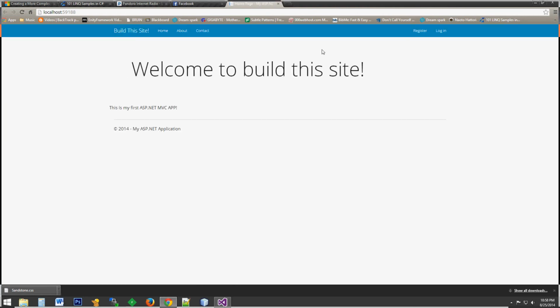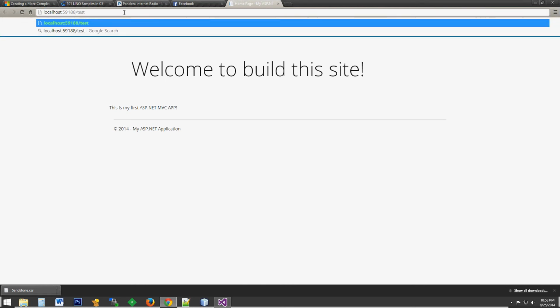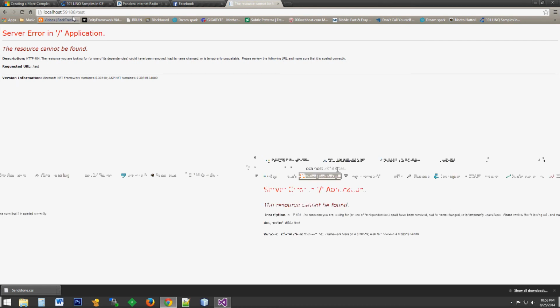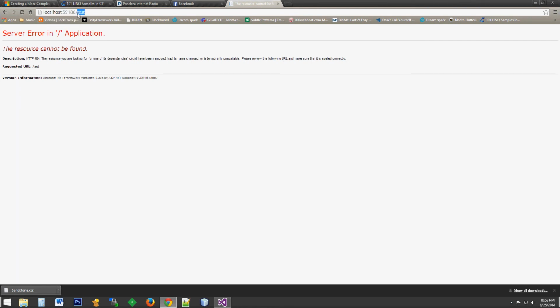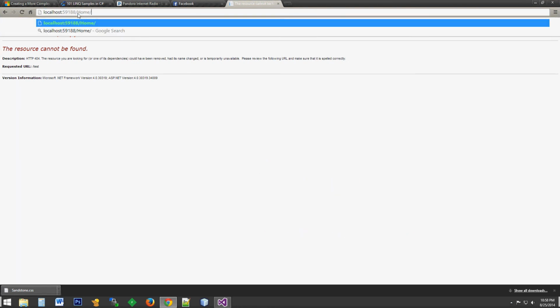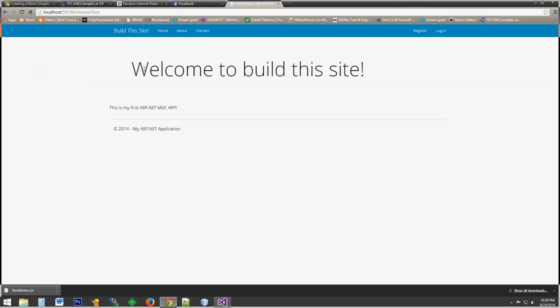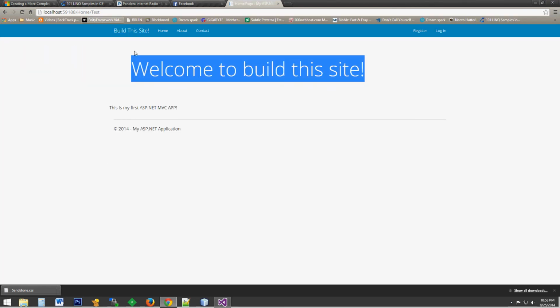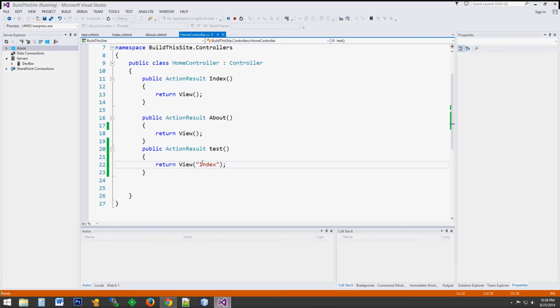So, okay, if we go to the test site, so we go /test, because we're already in the home directory. Oh no, sorry. I guess we just go Home/Test. We're redirected back to the index, because we're explicitly calling the index view right here. So that's basically controllers. They're basically just methods that return certain views.